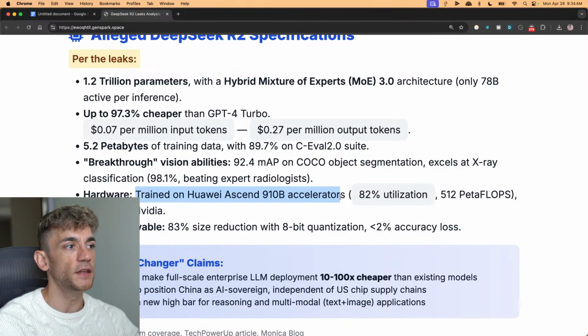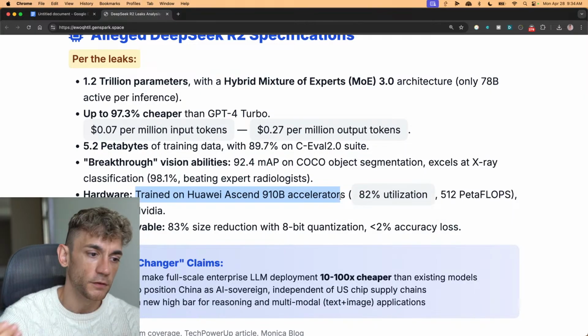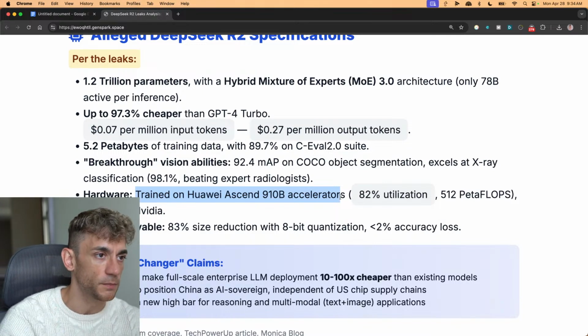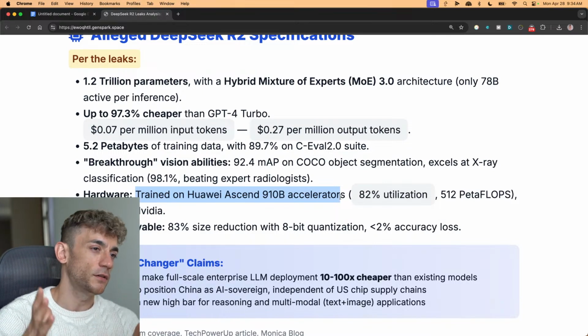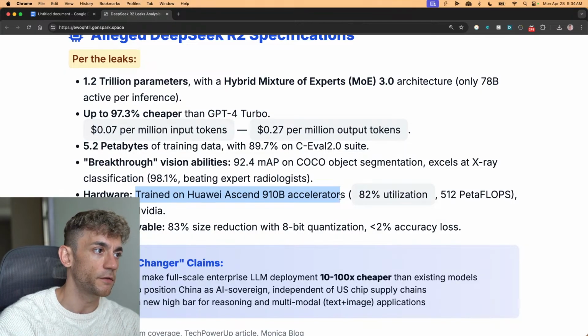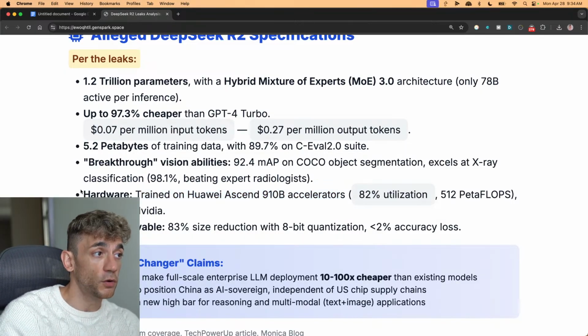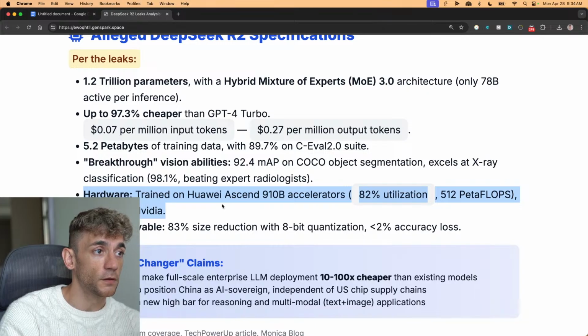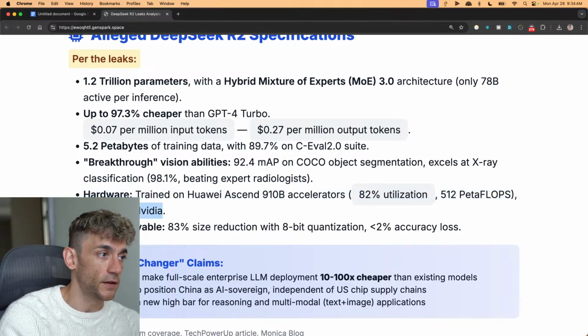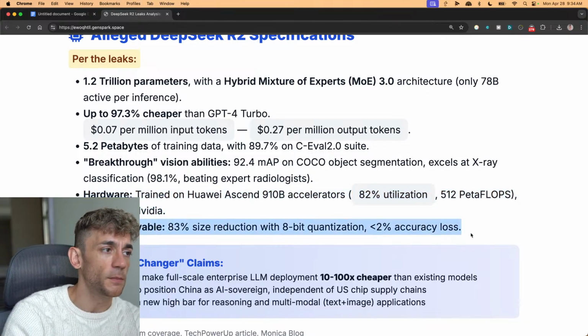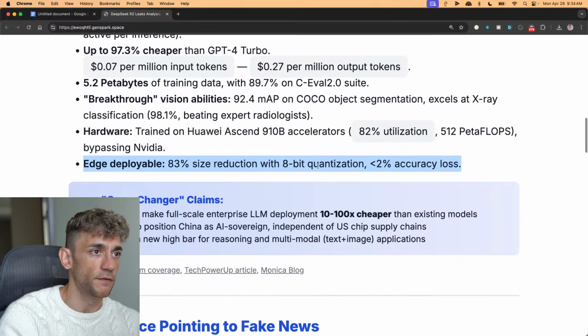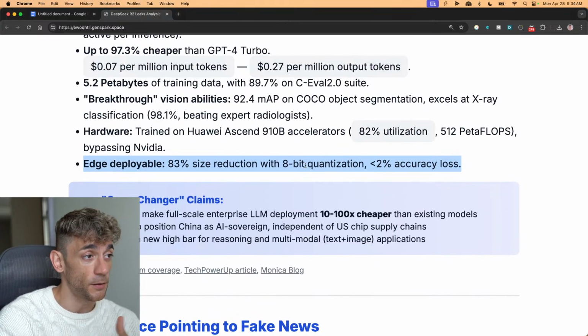So obviously NVIDIA dominates the chips market. It's a US-based company, big on the S&P 500. And China and the US have this tariff war going on. According to the leak, the hardware being used will be Huawei, not NVIDIA this time, and edge deployable as well. So there's a big size reduction with 8-bit quantization, apparently.